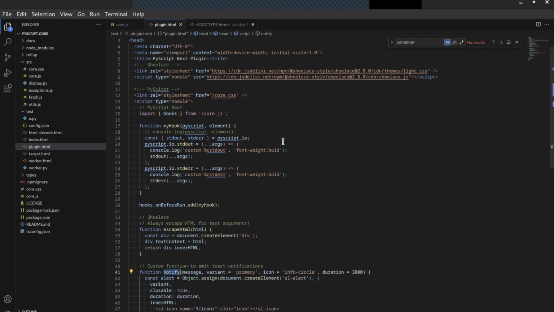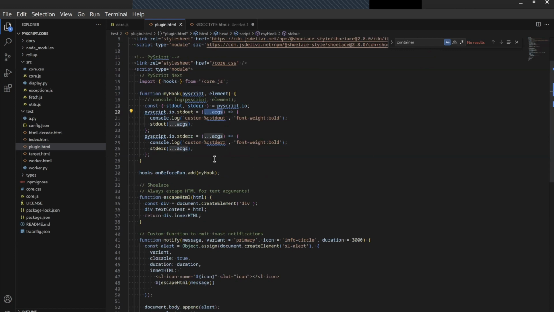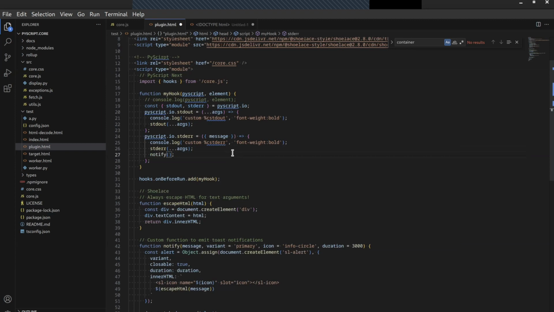How do we notify the error? I'm assuming... oh no, the standard output is fine. The standard error. We should have an error, I believe. So here we have an error, and the error will probably have a message. What I want to do is just show that message. So notify the message.